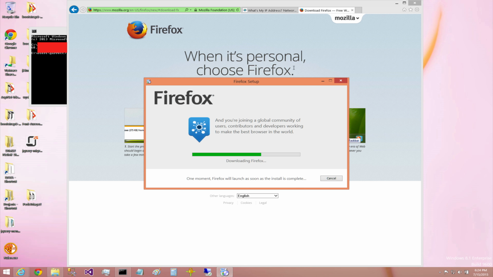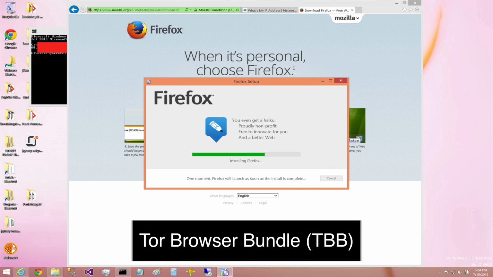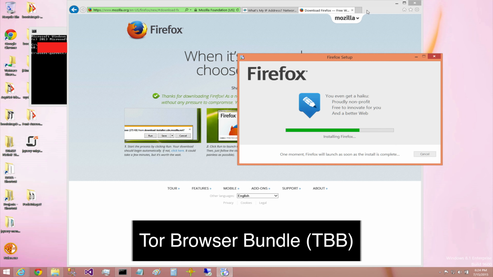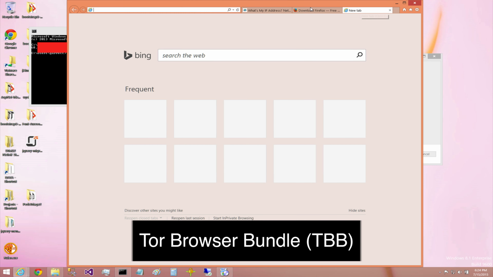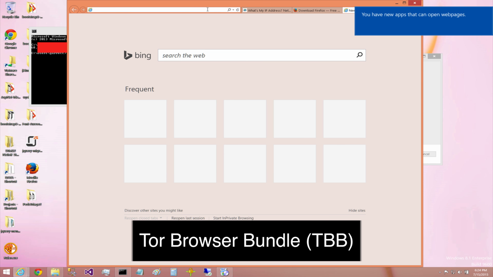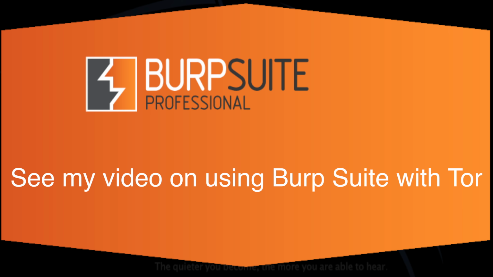Now keep in mind, normally you would just want to use the Tor web browser with Windows, but when you're using it as a proxy, we're doing that so that we can use it with other things. Most importantly, Burp Suite would be one of them. Check out my video on how to use Burp Suite with Tor.